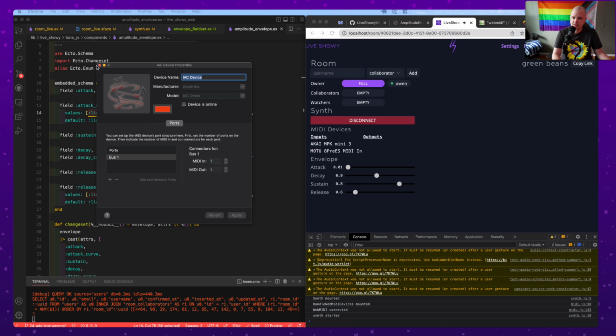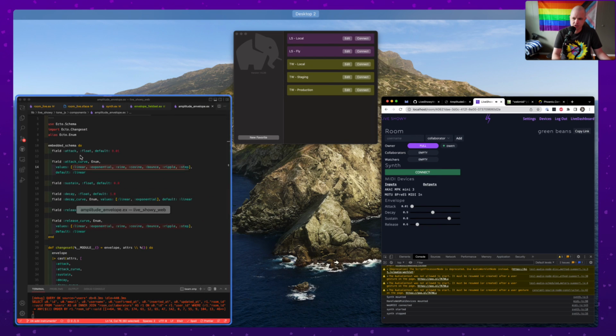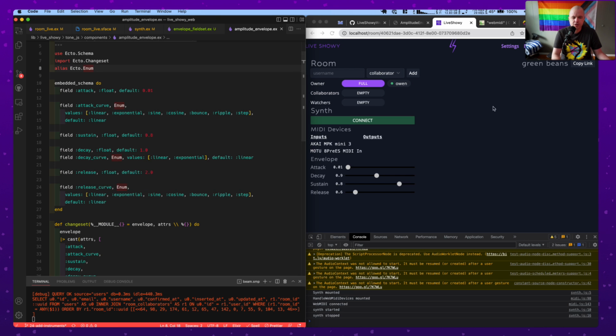All right, maybe the IAC device thing isn't triggering the change that it was triggering earlier, and that's a little bit confusing. Anyway, let me try disconnecting my actual keyboard. We're still not seeing it. Okay, so it did eventually change. Let me plug it back in. We should see. Yeah.